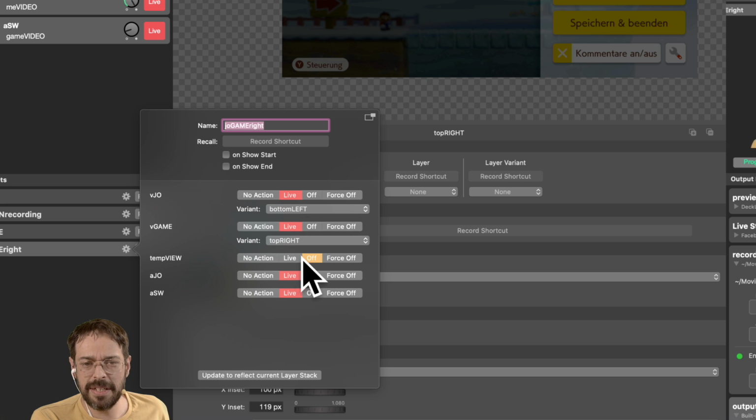The difference between off and force off is when you use off, a transition would be done, and with force off, the transition is skipped and it's like a cut.